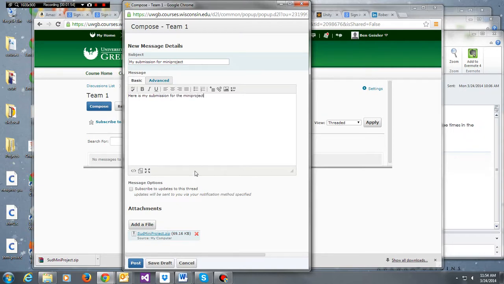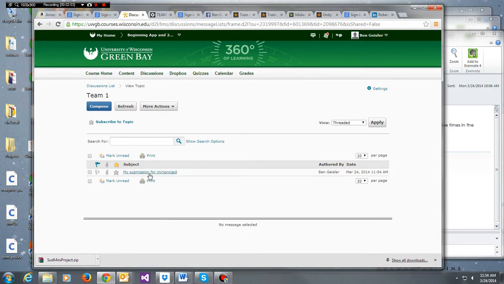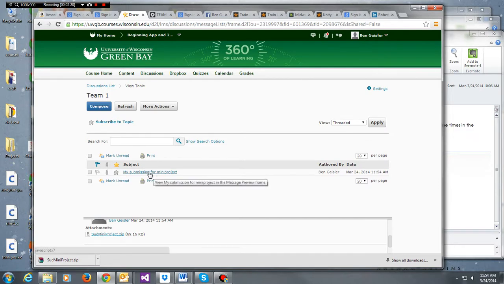That shows up in the message line of the submission, and I say Post. Then I can expand this and I see that it says my submission for a mini project. If I open that up, it's actually got the file included, and you'll be able to click on that to download it. What you're going to see here is a list of submissions for your team. Near the end of the grading period, you'll want to come in here and grade each of your teammates' submissions.